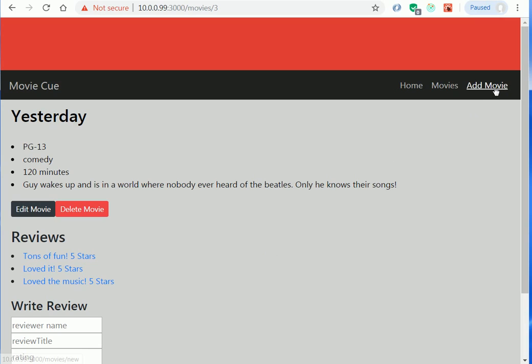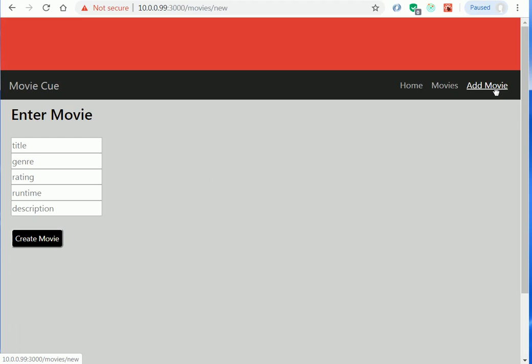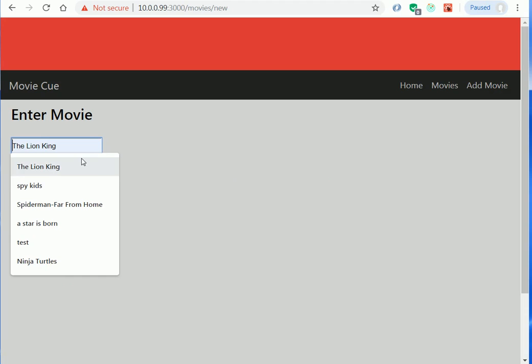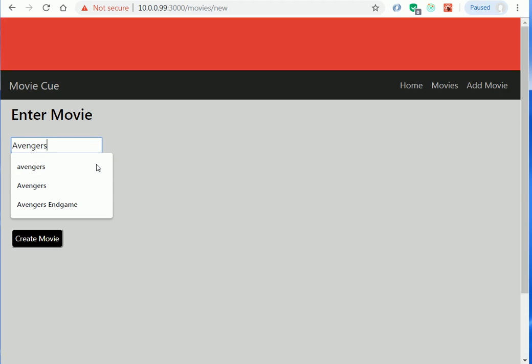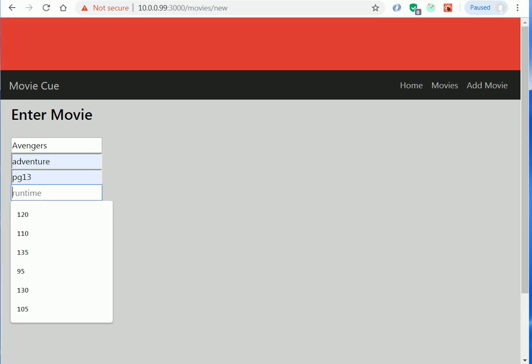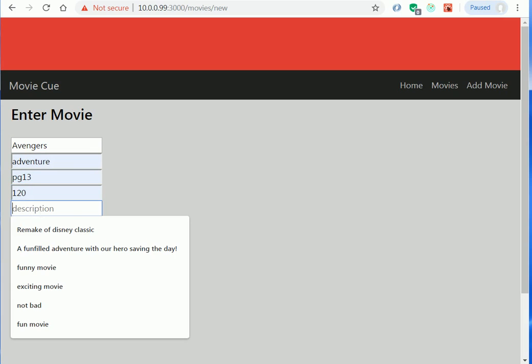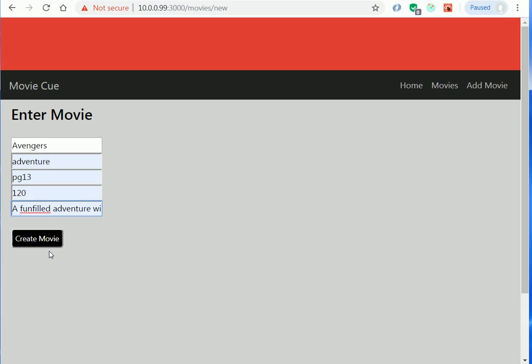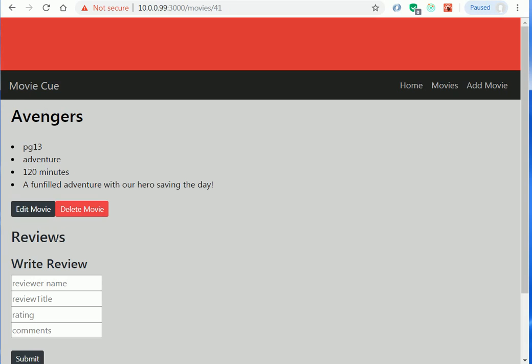If you go back to the nav bar and want to add a movie, you click on that, and it gives you the option to type in everything to add a movie that's not on the listing yet. So let's say we're going to put in Avengers, and we just have to add the genre, the rating, the runtime, and a description of the movie. We then create the movie, and it'll bring you over to that movie's show page.